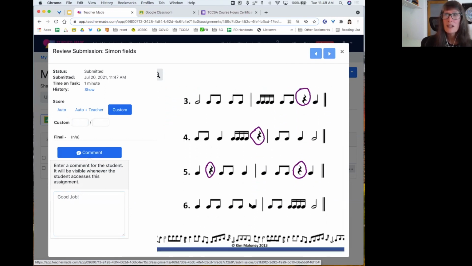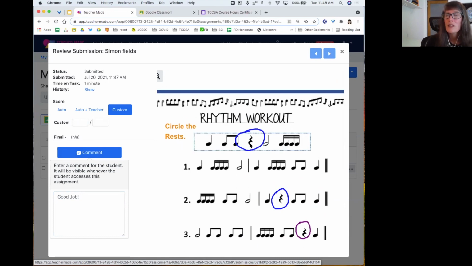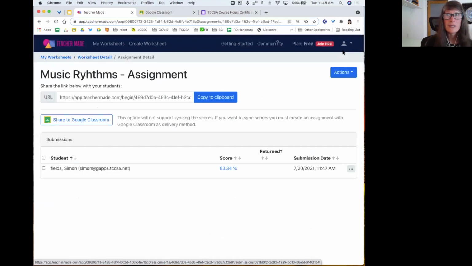Uh-oh, looks like Simon missed one, and that's probably because Simon did this one. So we're going to say that Simon got 5 out of 6, and you can manually grade. So I close this. There doesn't appear to be any save button, right? And look, he got an 83% on that activity, 5 out of 6.